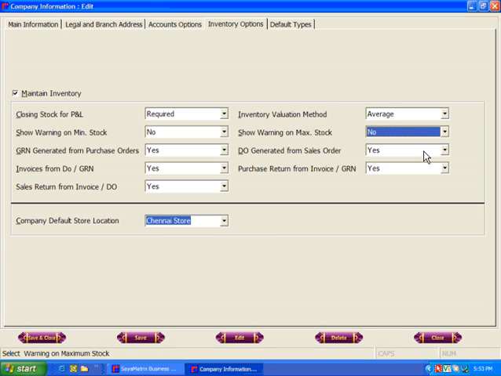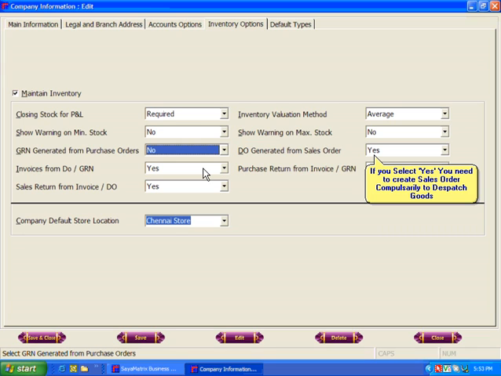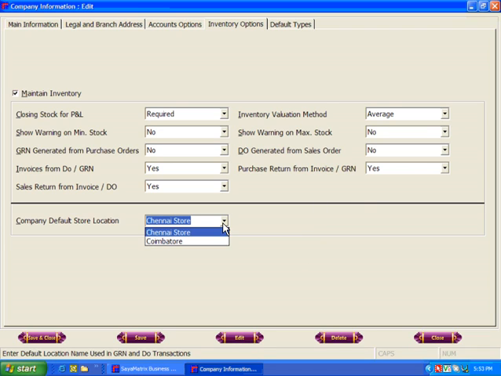If you set yes, then all goods received notes can be generated from purchase orders only. If set no, then GRN can be raised without purchase order. If you set yes, then all delivery order can be generated from sales orders only. If set no, then DO can be raised without sales order. If you set yes, then purchase return or sales return only can be done from a sales or purchase invoice. Invoice from DO or GRN should be yes.